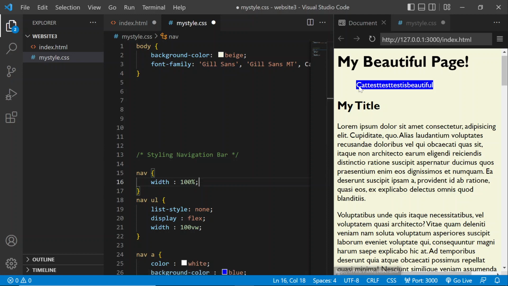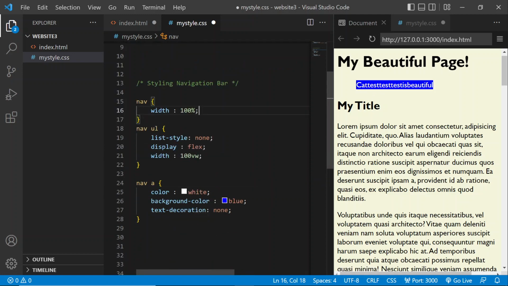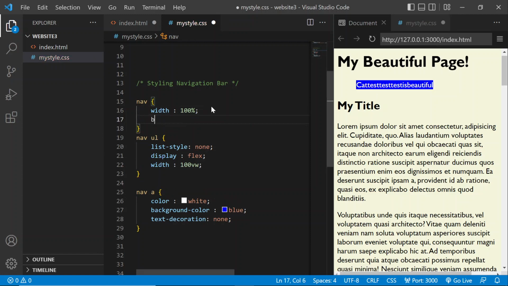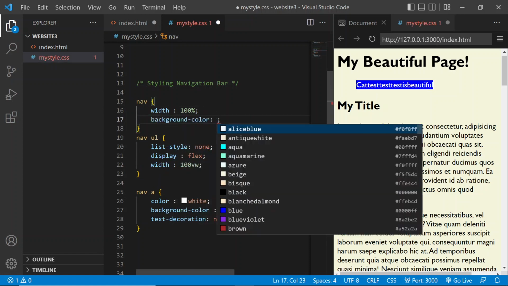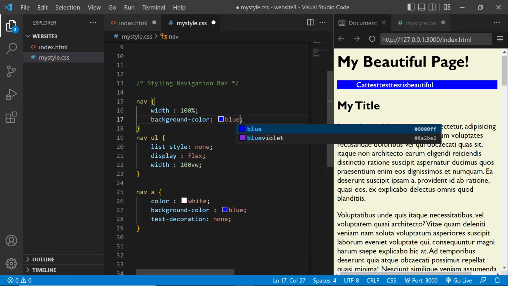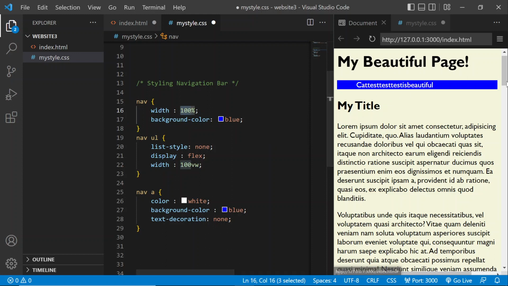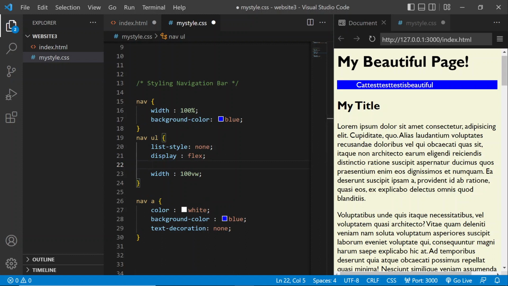Okay, so at the moment, the only thing that's blue is the anchor tabs, but we want the whole of the nav bar to be blue. So let's change that. So background color, blue. And you can see now that it's got a width of 100% and background color is blue. It's going right across. The critical thing we're missing now is, I think we can get rid of that. Yep, we can get rid of that.